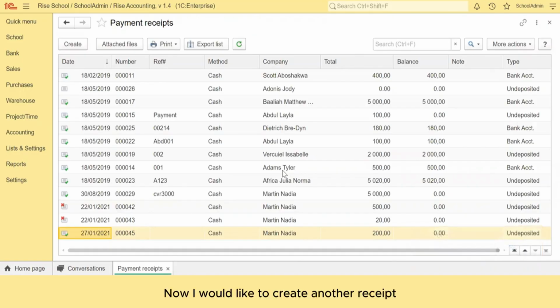And now I would like to create another receipt for the same student, but now this is not for school fees. Let's say this is for music fees, and I don't really invoice my learners for music fees. So it's just extra things that they pay and they don't get an invoice for. So I will do the same thing.